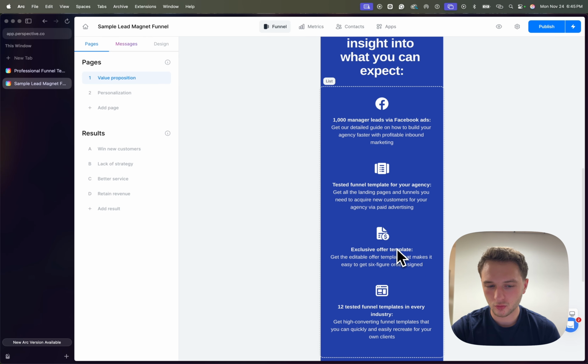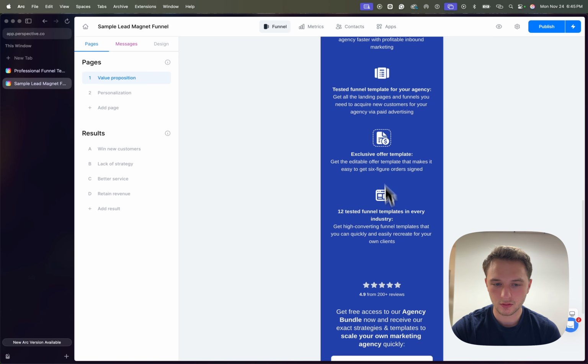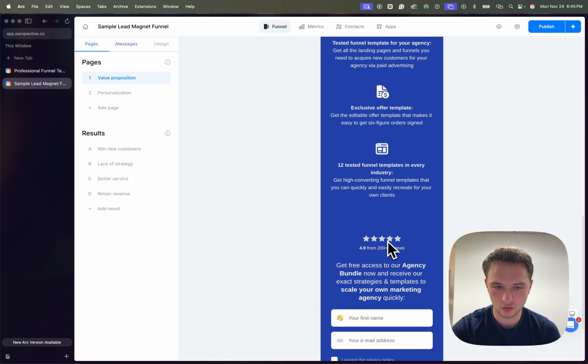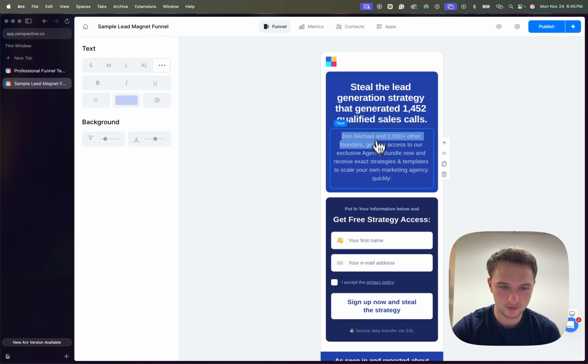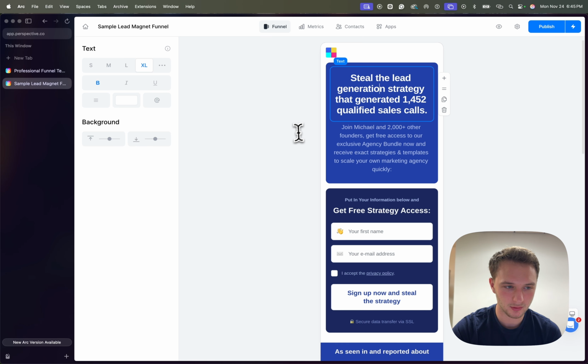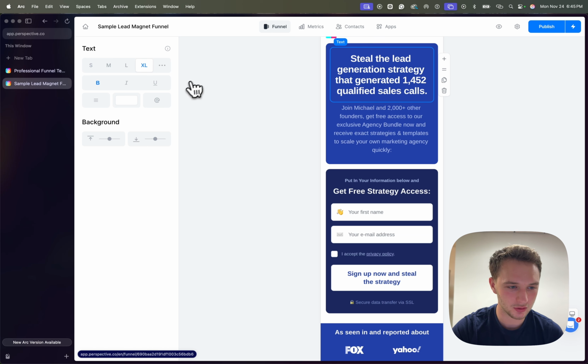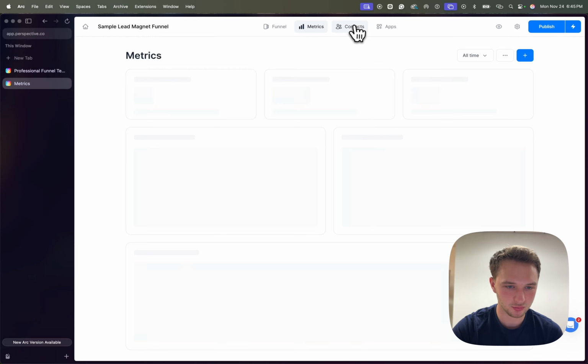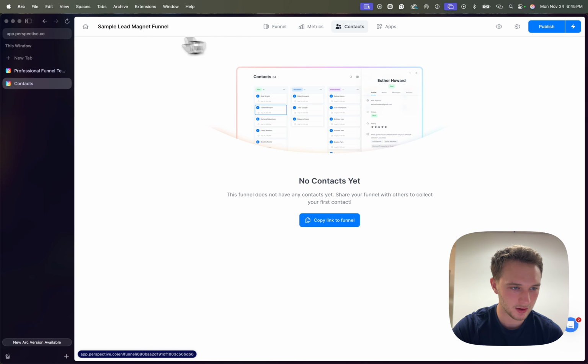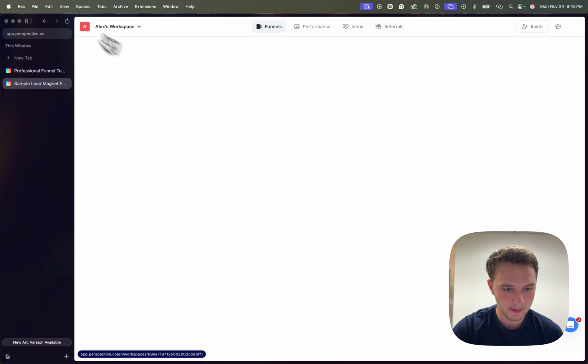You can add a little more context here, some results, case studies, whatever you want to do, you can add super quickly. Everything is super drag and drop, super simple, which is a lot different than all the other website builders, even like GHL or ClickFunnels. It's a lot simpler and UI friendly. You have the same metrics, contacts, stuff like that, which is super cool.